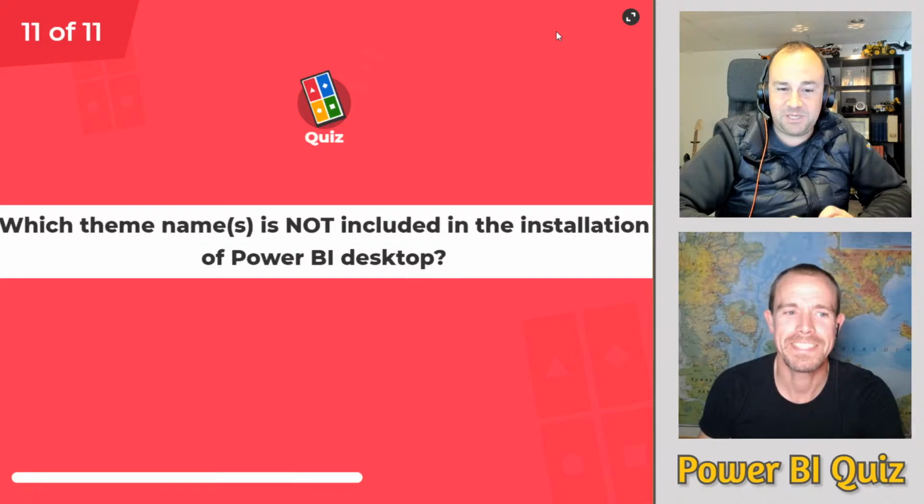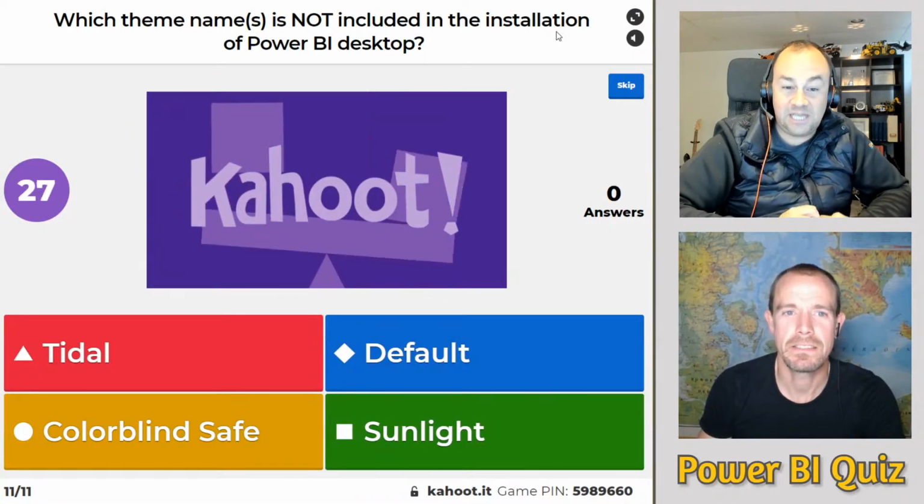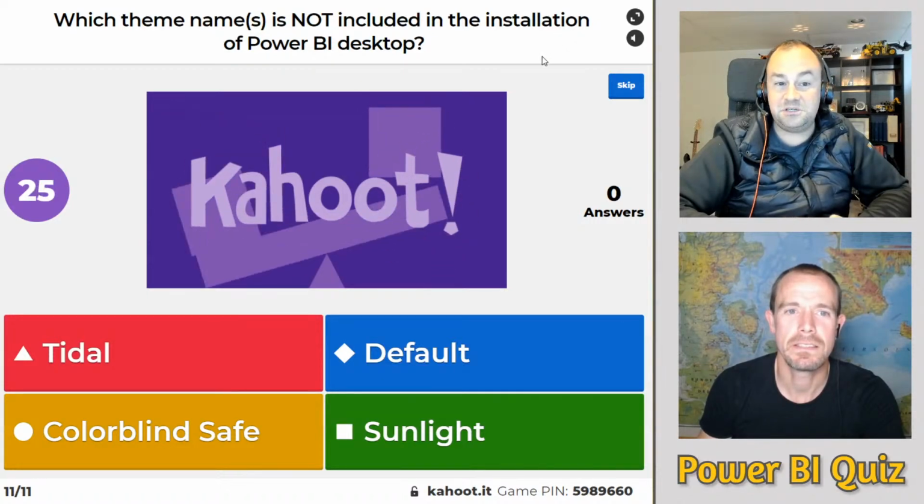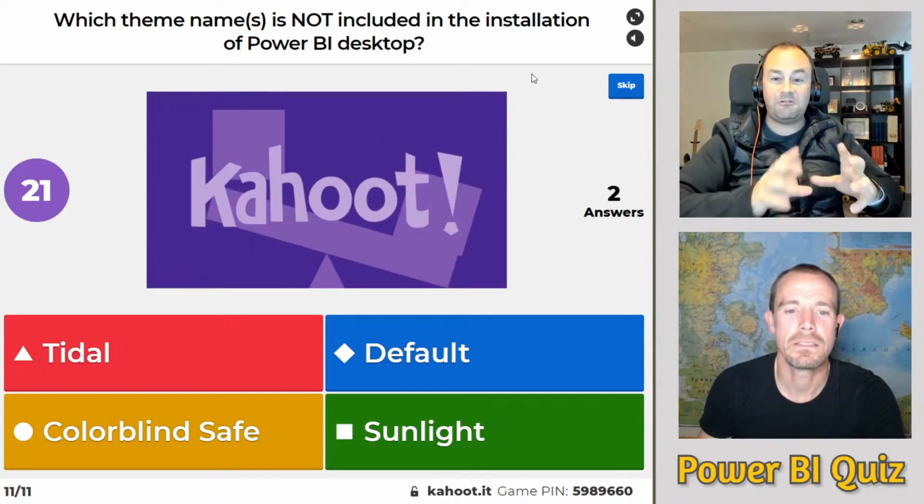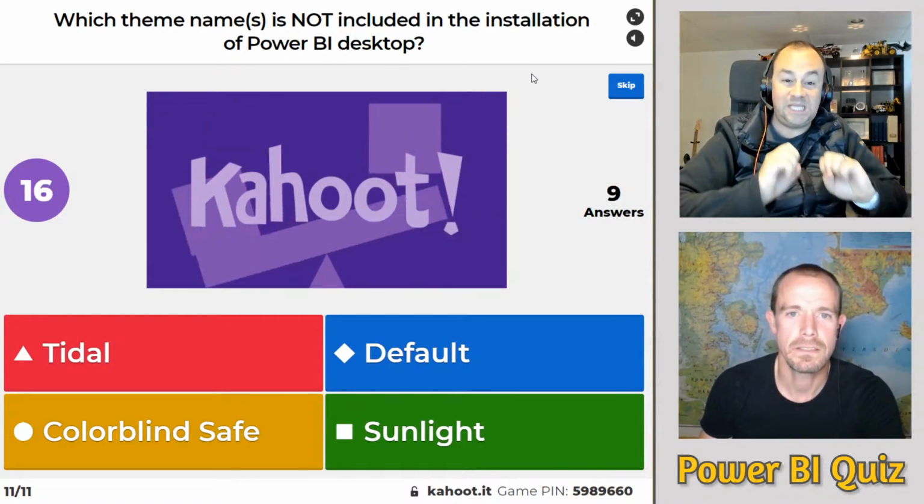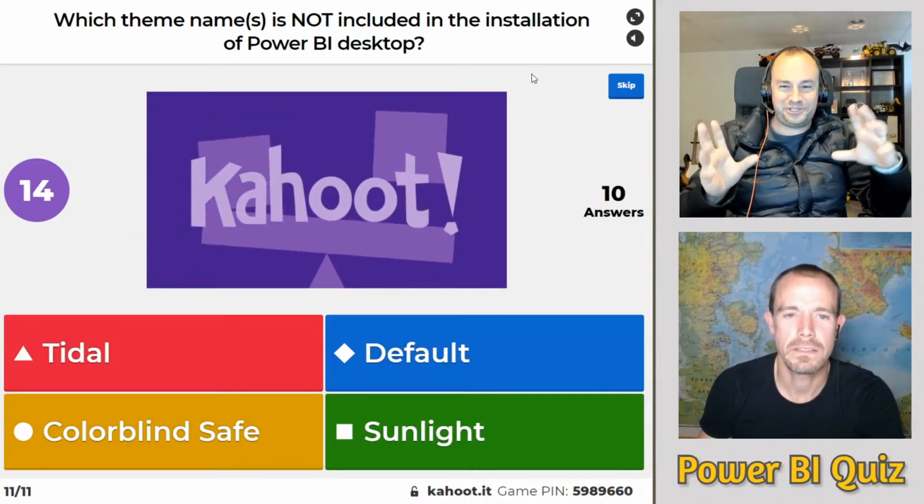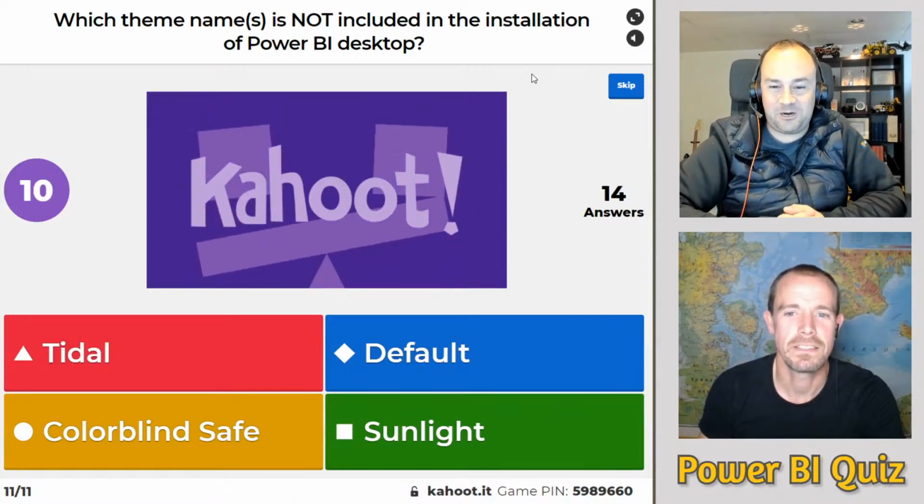I apologize, this may be a hard one. Which theme name or names is not included in the installation of Power BI Desktop? All the standard theme names are already inside Power BI Desktop. Which one of these is not? I can make this very clear. I hate these questions that are inverted. Which one of these is not in the standard Power BI Desktop installation?